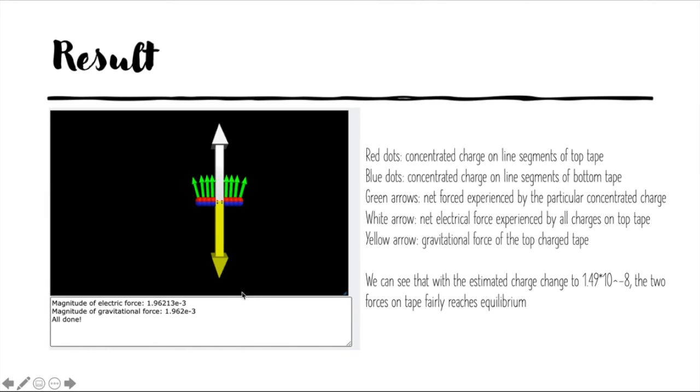And we can see here that when we input an estimated charge of 1.49 times 10 to the power of negative 8, the two forces, the electrical force and the gravitational force, now reach equilibrium.